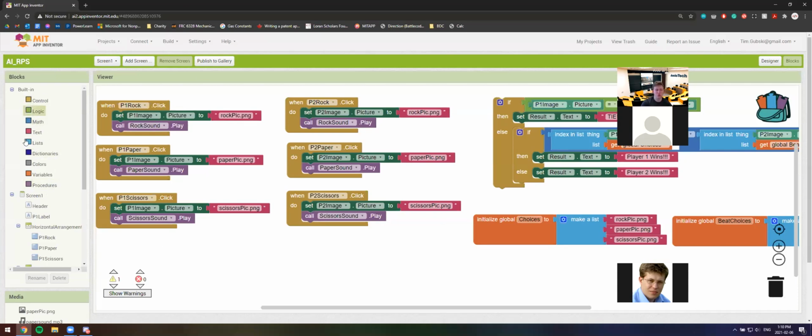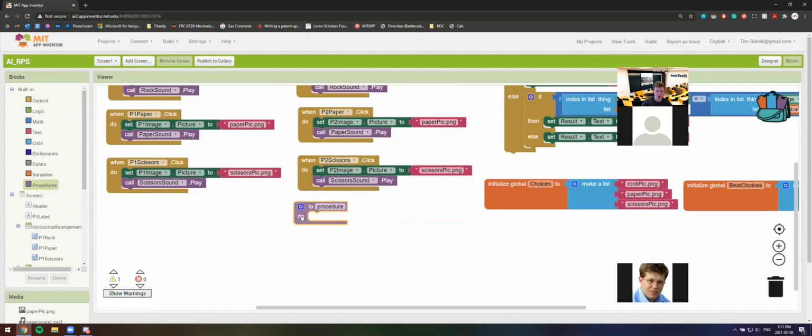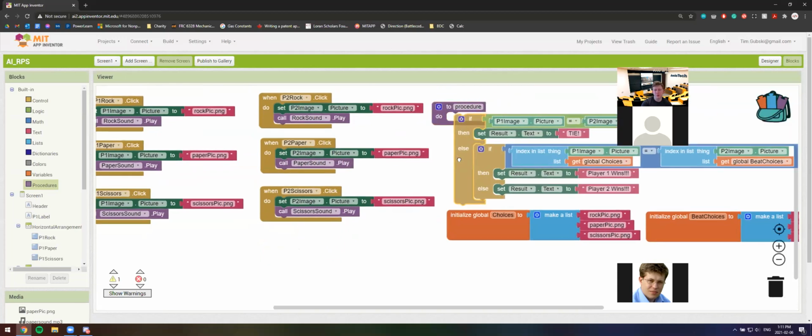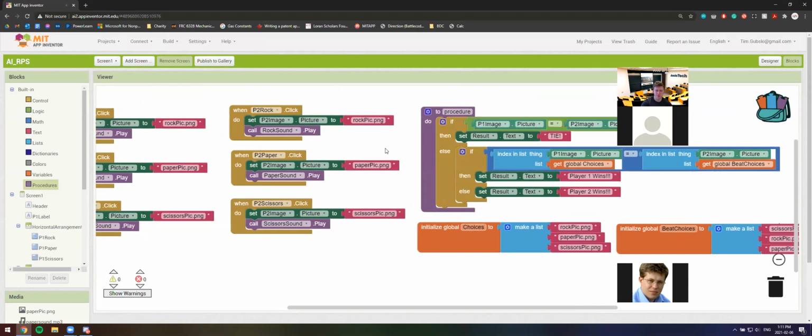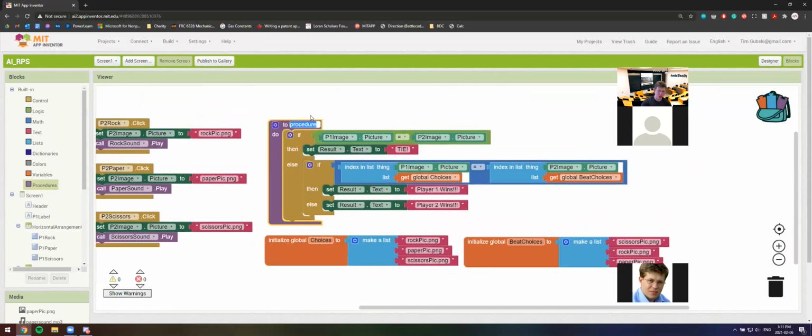To make a procedure, I'm going to go to the purple tab over here. I'm going to drag out this purple block that says "to procedure do", and I want the one that doesn't say result. I want the one that says do. I'm going to drag this out, and now I'm going to put this if statement inside it, like this. Now this made a procedure that's named procedure. I want to rename this because procedure isn't a very descriptive name, so I'm going to rename it to update winner.